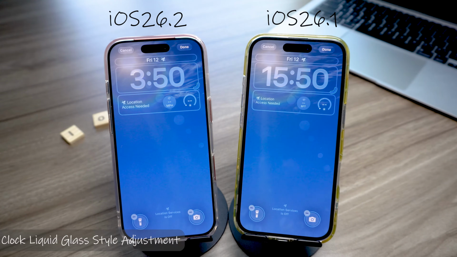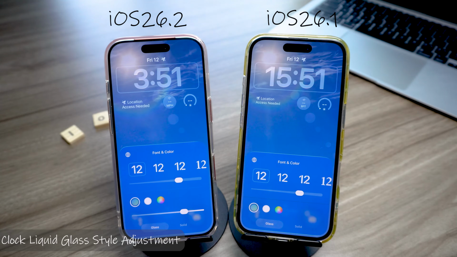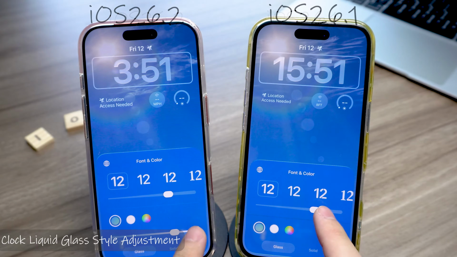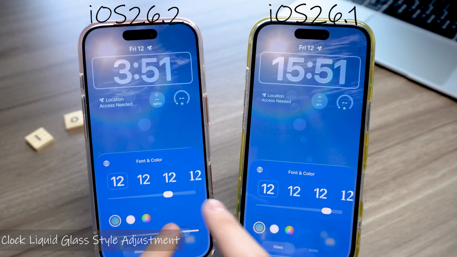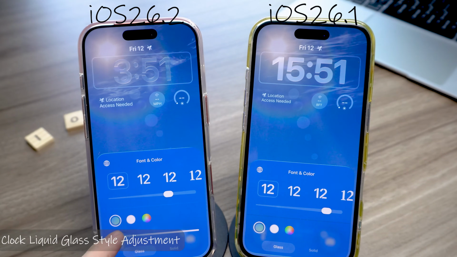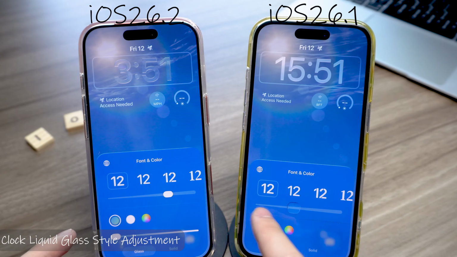Next is an update related to the clock, and yes, liquid glass shows up here too. In iOS 26.2, the clock widget now supports liquid glass customization. You can switch the entire style to liquid glass and even adjust how strong the effect looks. Meanwhile, iOS 26.1 doesn't have any of these customization options, it's just the regular design.